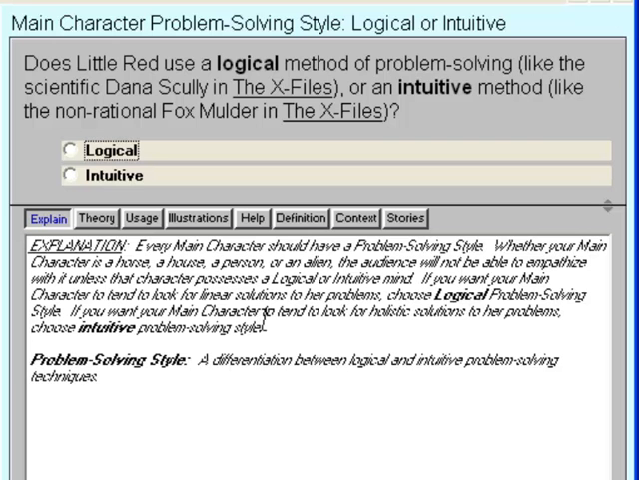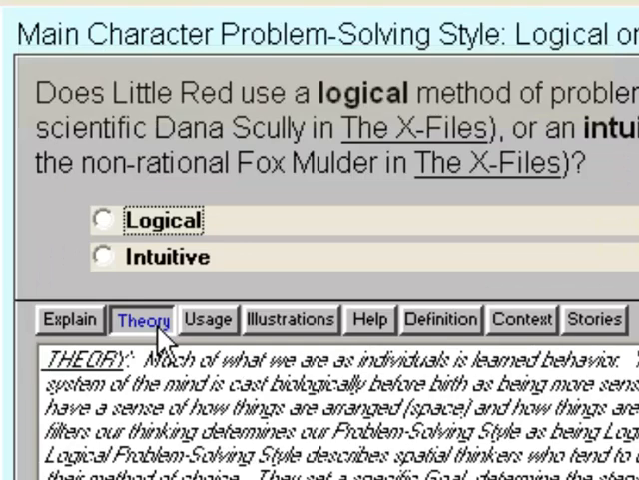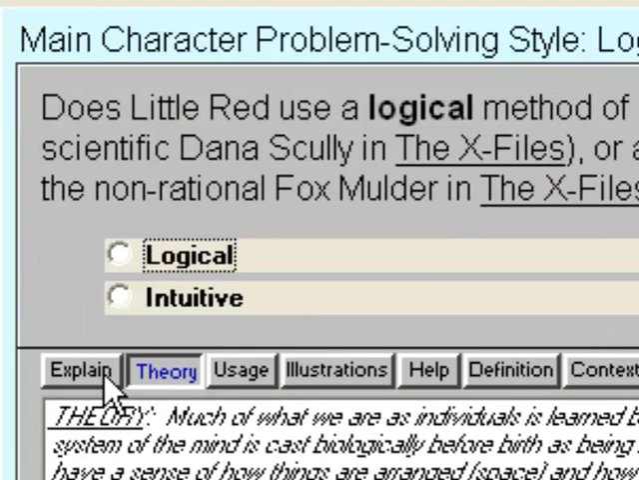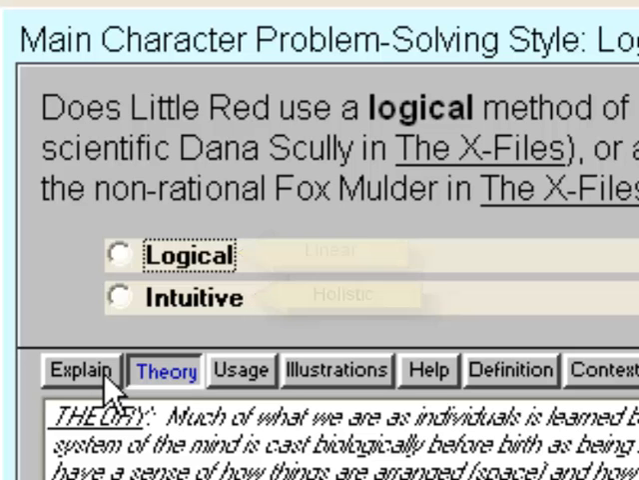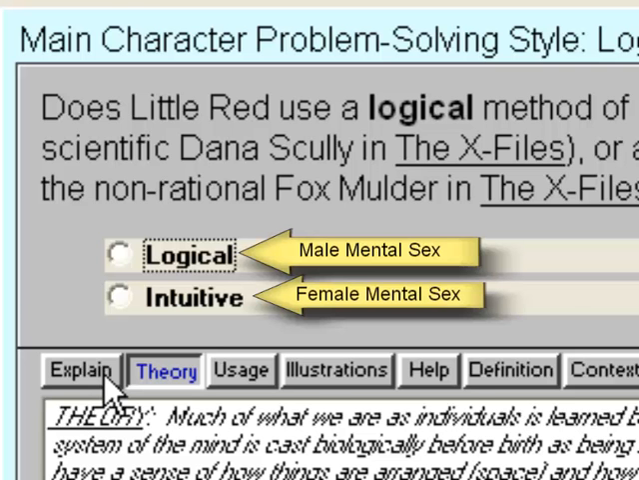Main Character Problem-Solving Style, logical or intuitive? Does Little Red use a logical method of problem-solving like the scientific Dana Scully in The X-Files, or an intuitive method like the non-rational Fox Mulder in The X-Files? First off, I prefer to use the terms linear and holistic. I think they're more accurate than logical and intuitive. Or better yet, we can go back to the terms in the original version of Dramatica Pro, which are male mental sex and female mental sex.